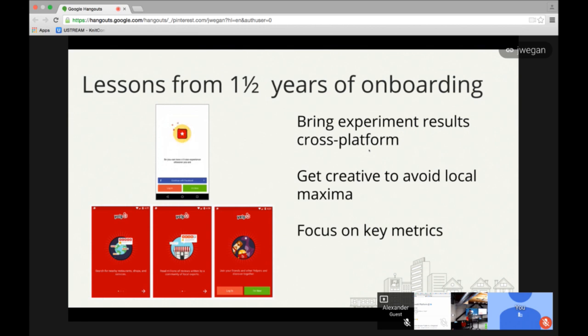We had to get creative to avoid local maxima. With onboarding and any funnel, you can get really into that funnel and optimize the heck out of it, and then you might have hit the local maxima on what you can do. So we try to take some steps back and think about what we're really trying to do. I think this onboarding that's animated is a good example of that. There's no user interaction to get through all of onboarding, and we just wanted to focus on getting people through and see how that did for us. And the last thing, which should be pretty obvious, is to focus on your key metrics. If you do something for a long time and you're optimizing funnels, it can be tempting to look at other metrics, but just focus in and you'll do really well.